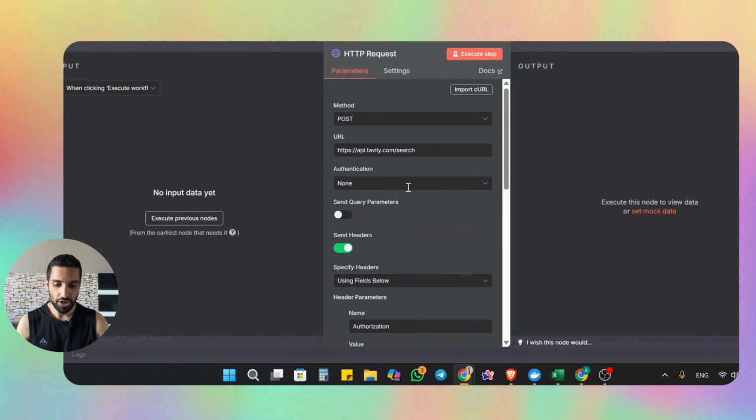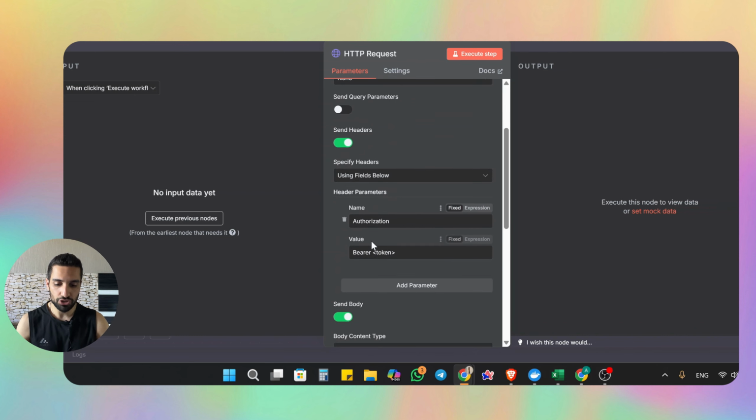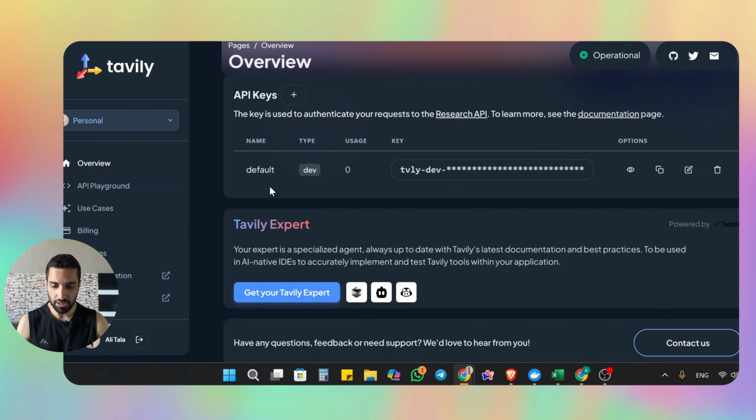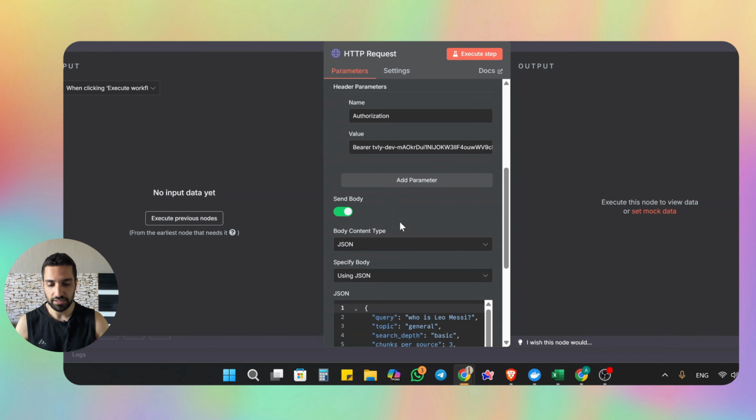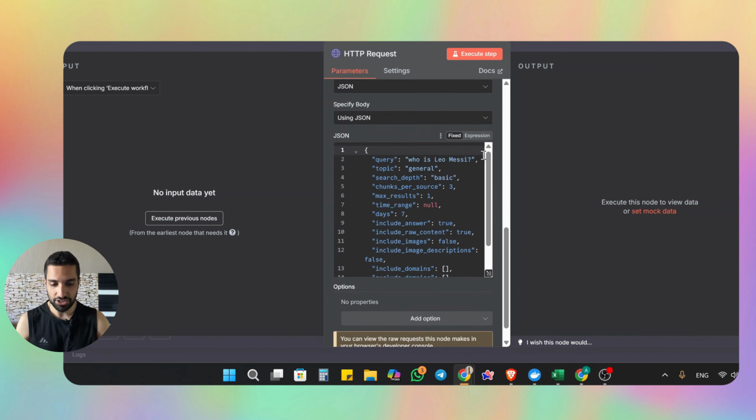So right now we are sending a post method to this address or to this endpoint, and we have to also choose our authorization, which is a bearer space and our token key, which we can get from here. We can just delete this and put it here, and we need to configure how we can send it. So we are sending a body as a JSON.